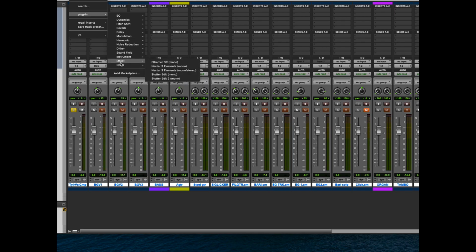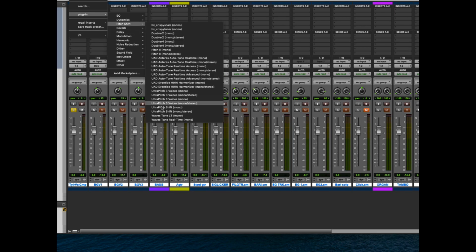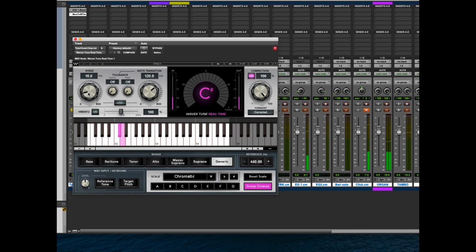Now, I'm not talking about making your singer sound like a robot, just a little help on the long notes. I use Waves real-time for this, and I've also used auto-tune, just something that you can see working a little bit when they sing the long notes.